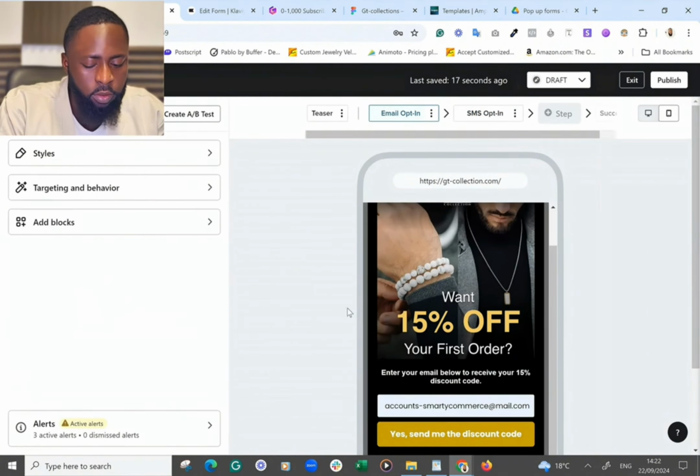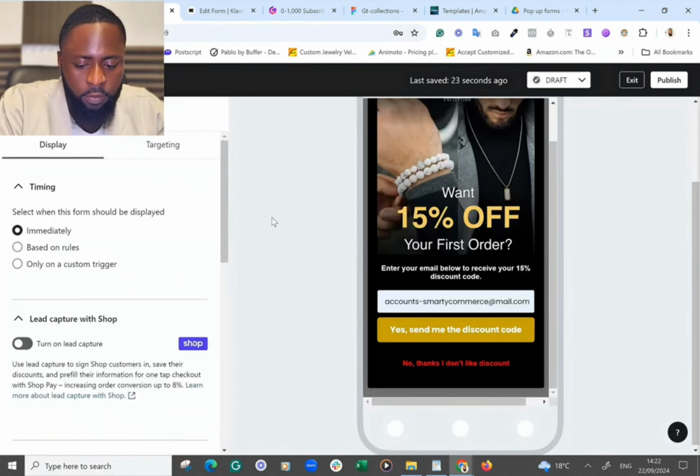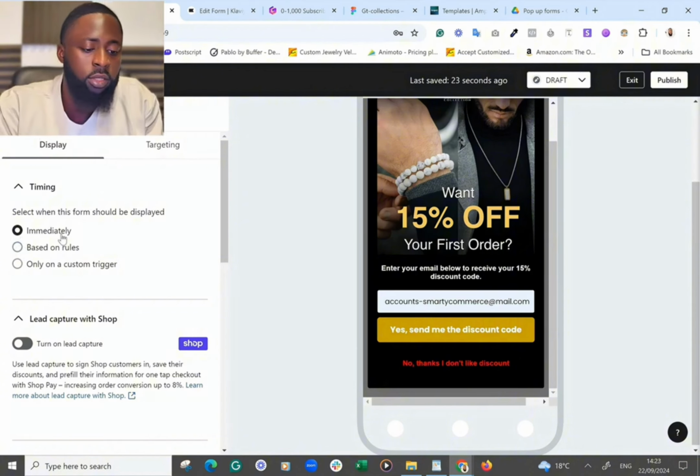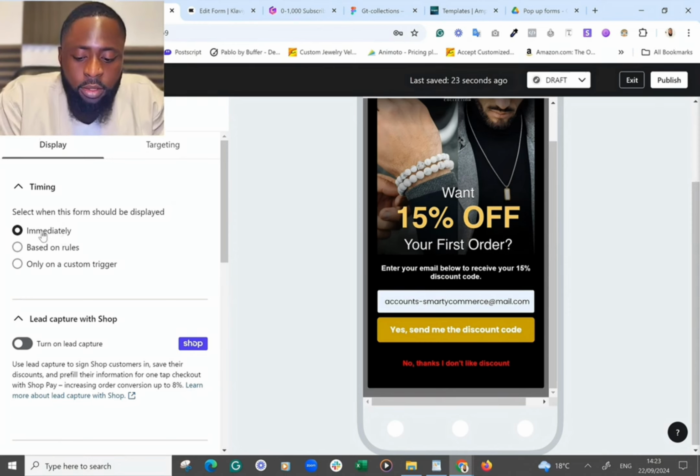So this is the email. The next thing we want to do now is configure the targeting and behavior. So here, how do you want the form to show up? Obviously, we don't like the form to show up immediately because that's just going to distract people and also reduce your conversion. So we don't like this form to show up immediately.